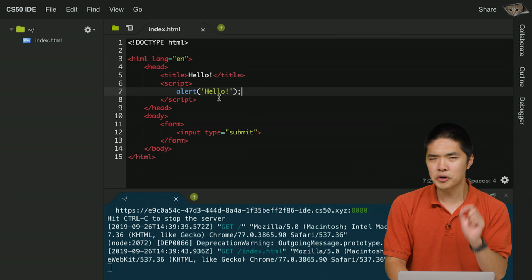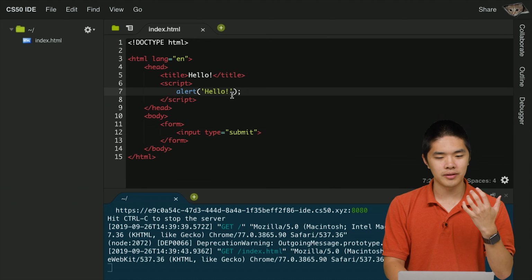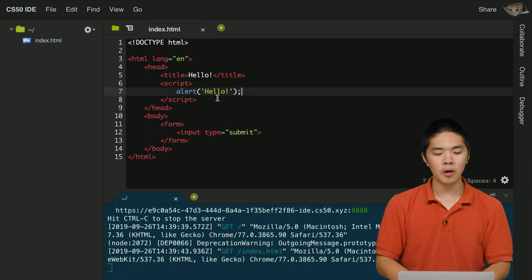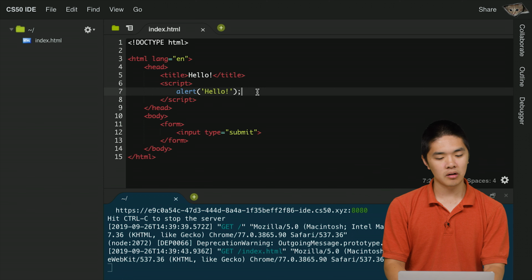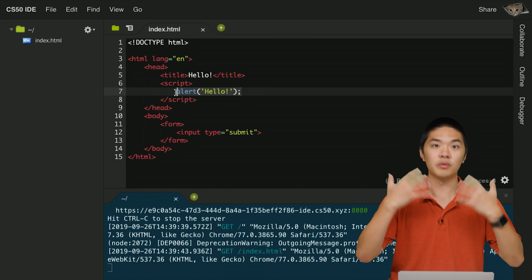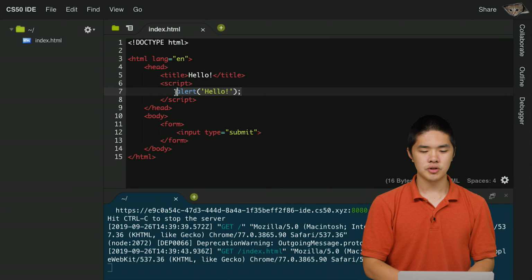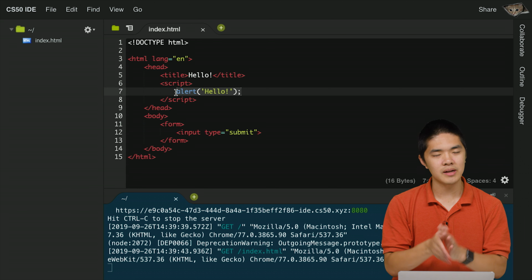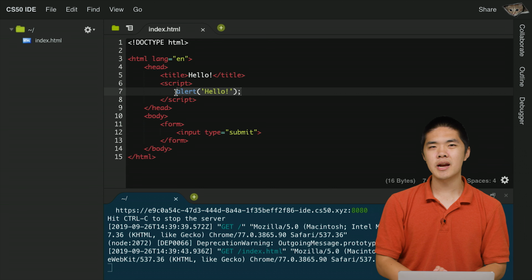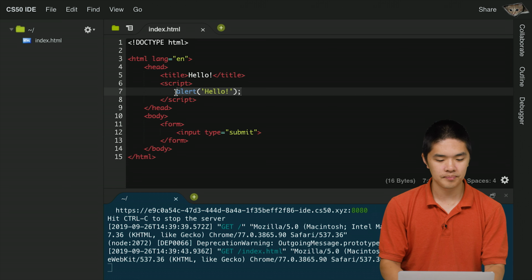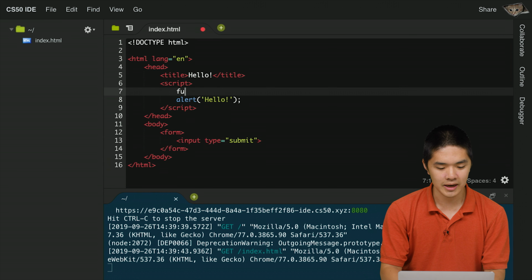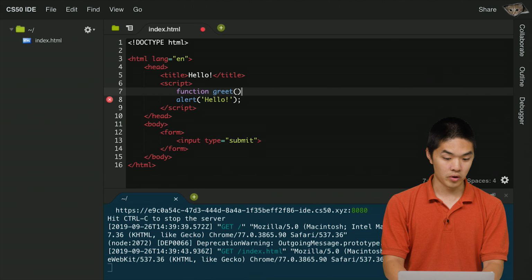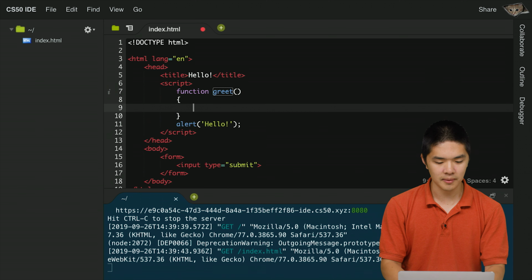Well, right now, every time I load this page, I'm seeing this alert that says hello to me, because when my browser is reading index.html, it's reading from top to bottom. It comes across this line that says alert hello, and so it displays an alert that says hello to the user. So what I can do instead is, instead of just putting it directly inside the script section of my page, I'll go ahead and put the alert inside of a function. So I'll create a function, again, just using the keyword function in JavaScript, and I'll call that function greet, for example, because I want to greet the user.